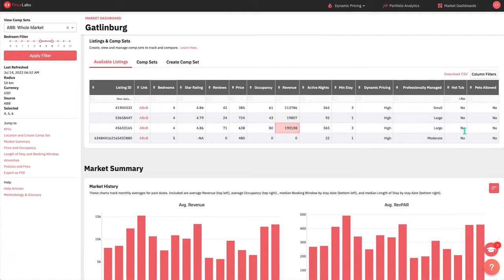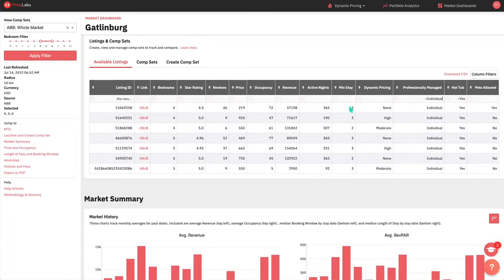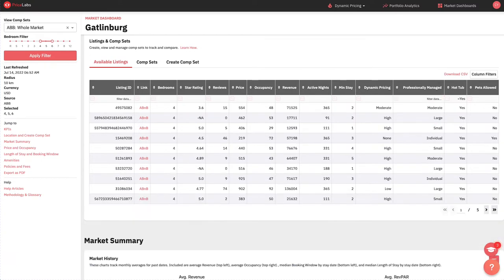Anyway. Cool. So let's go ahead and go back to the properties that have hot tubs. And let's say you don't want it to be property managed. You want to compare yourself against other properties that are just like you. So we're going to go ahead and write equals individual. And in case you're wondering what you might have to type in here, just scroll through and see which ones you want to have. So equals individual, enter. And now we're comparing ourselves only against properties that are individually operated. Let's go ahead and back out actually and not even worry about that.